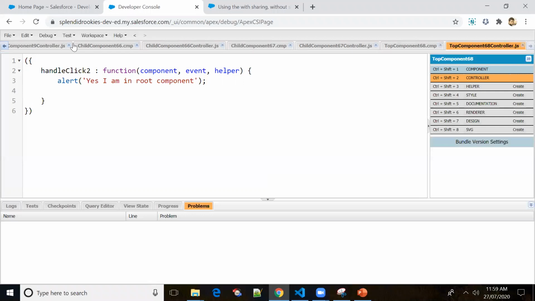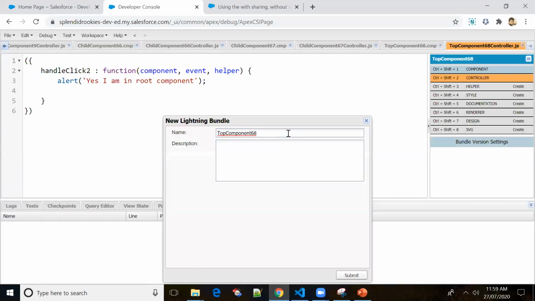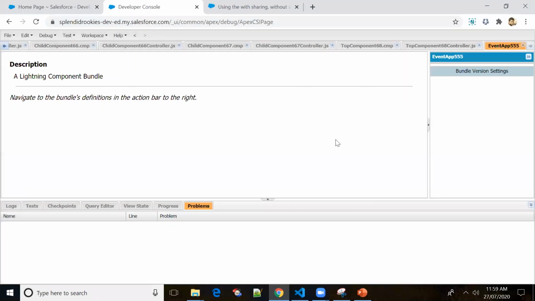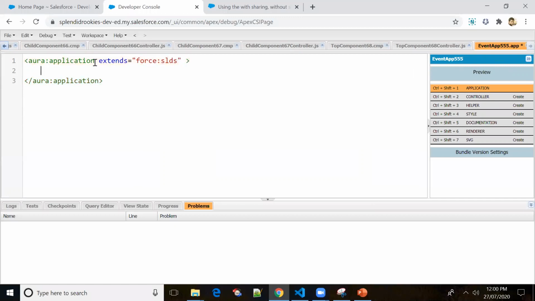Okay, so now let me create an application. I just want to see the output of this application. So let me create an application, event app, extends equal to force dot SLDS. I'll be just including the top component here. So top component 68. Okay, so let me save all.